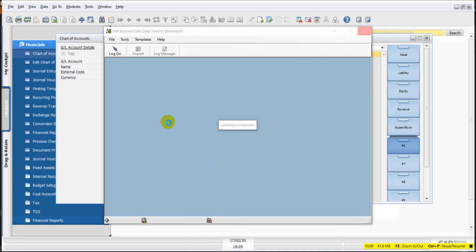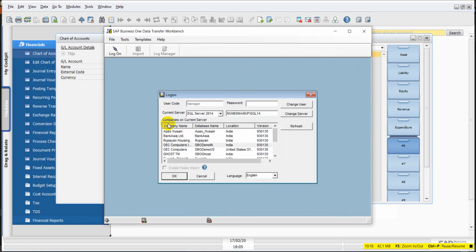So if you're new with Data Transfer Workbench, it's going to load all the company names, basically all the databases. Just very similar to logging into SAP Business One. We are in SBO demo IN right now, so I'm going to go ahead and log in to that.